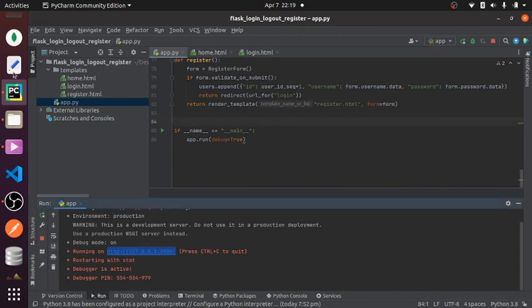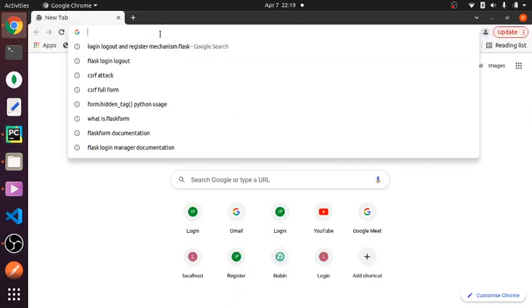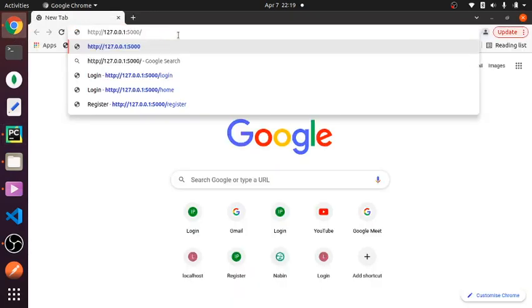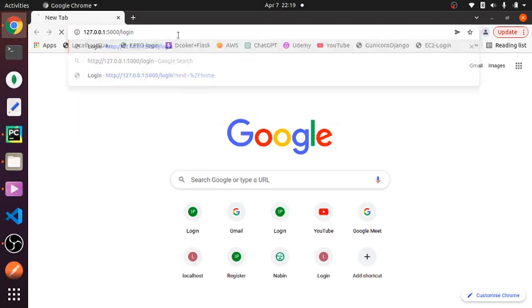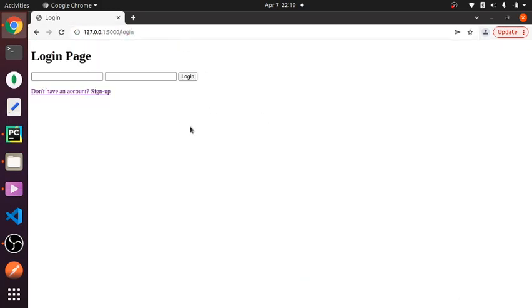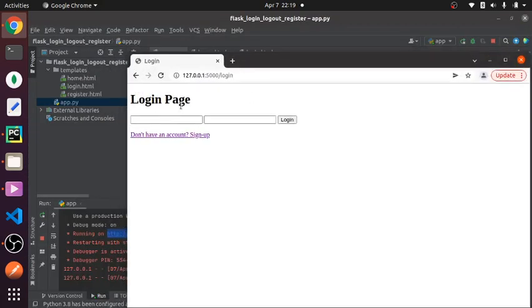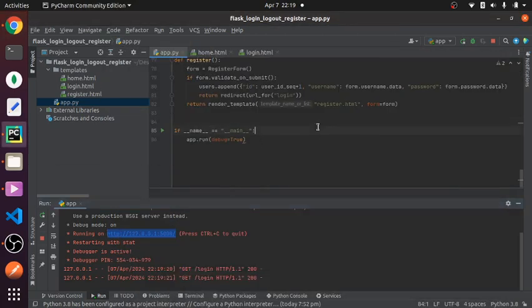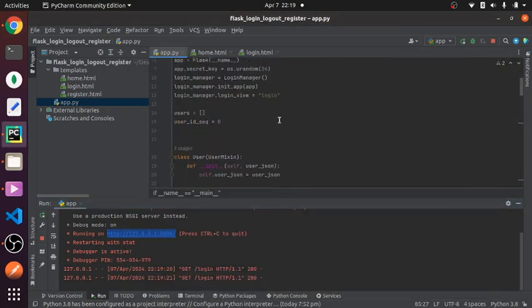Let's copy the URL and go to the browser and hit login. So there you go. So we have a login page with a username and password and a login button. Okay, so here the username and password labels are not visible. Let's correct this and reload our application.